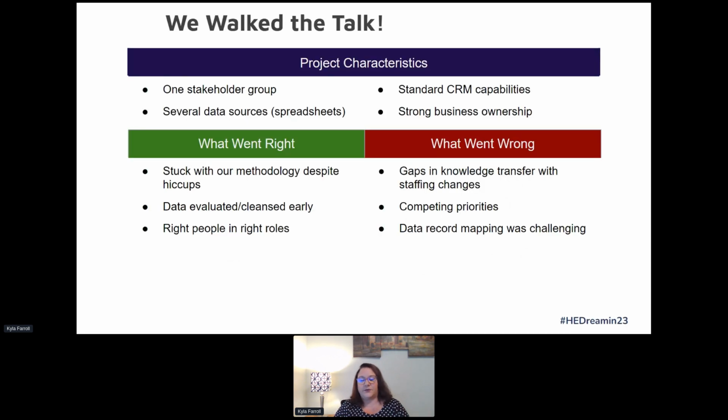I'm going to get through the last one quickly here because I see we've only got about 9 minutes left. The last one, hooray, we walked the talk. So you can walk the walk, you can walk the talk. This one, we stuck to our methodology. We had one stakeholder group. We had several data sources, spreadsheets, lots of spreadsheets. But when you're bringing in a lot of spreadsheets into different objects and you need to take different pieces of spreadsheets and put them in one object, that is a challenge.